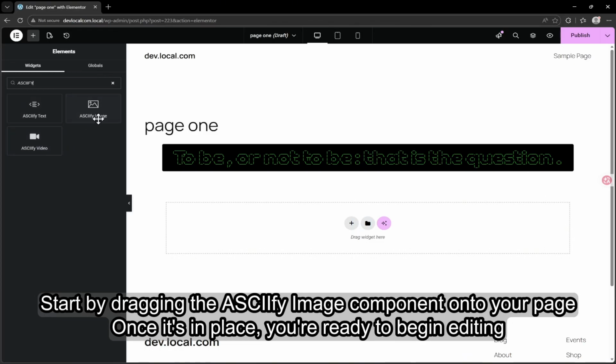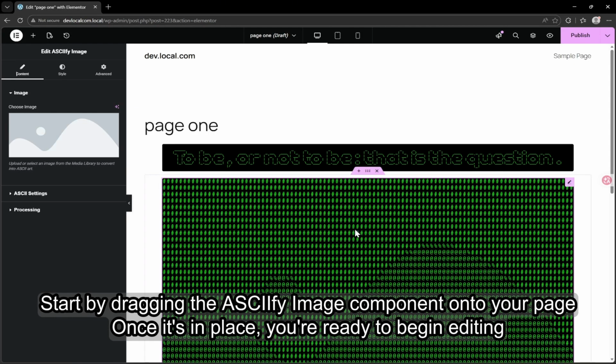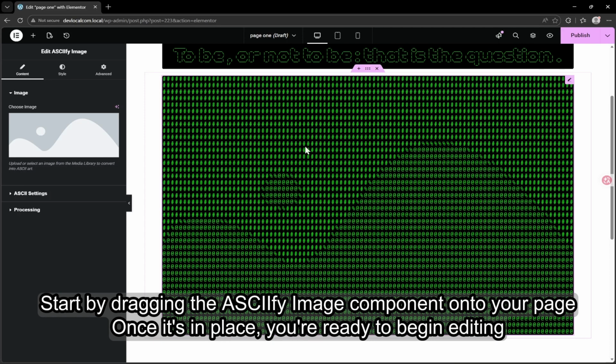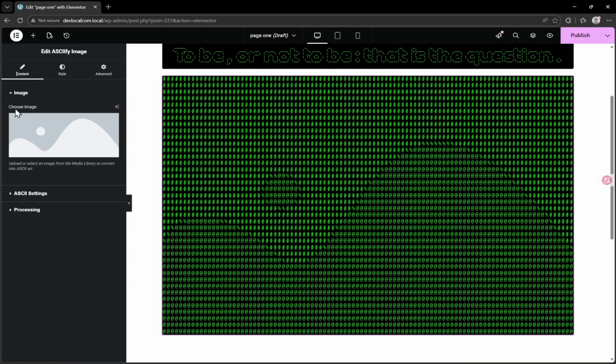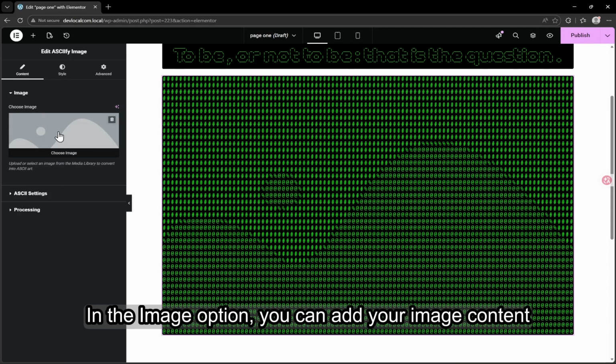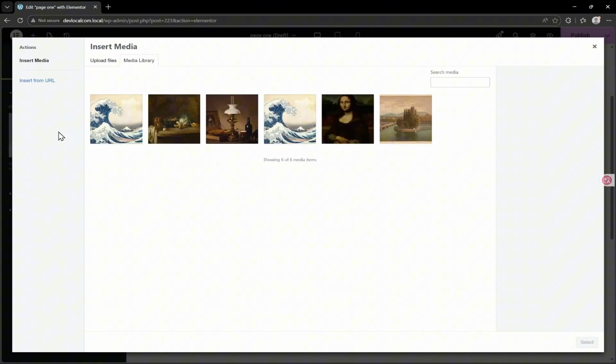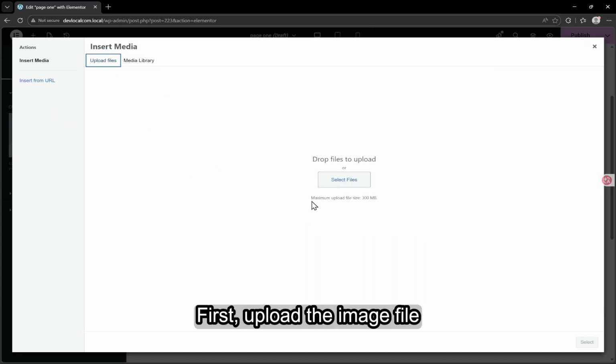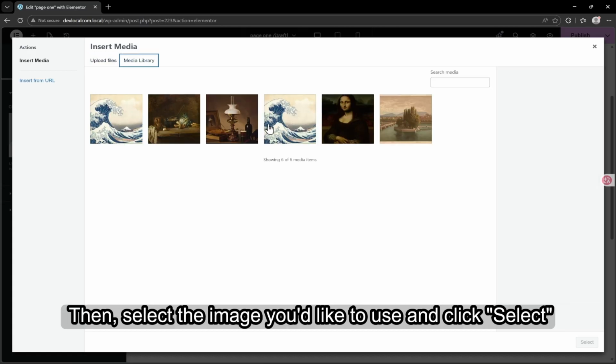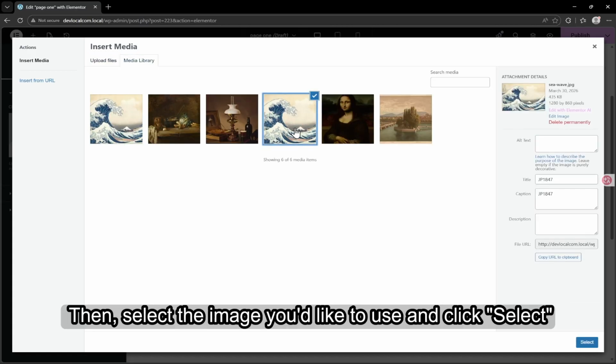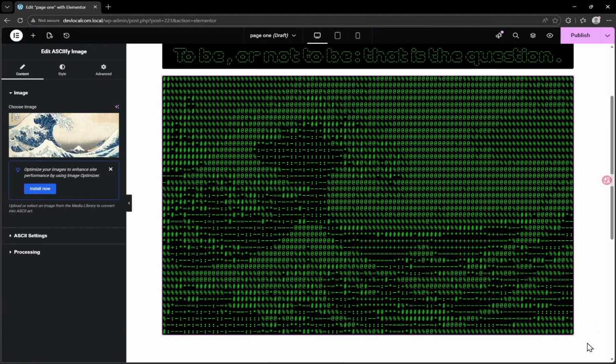Start by dragging the ASCIIfy image component onto your page. Once it is in place, you're ready to begin editing. In the image option, you can add your image content. First, upload the image file. Then, select the image you'd like to use and click Select.